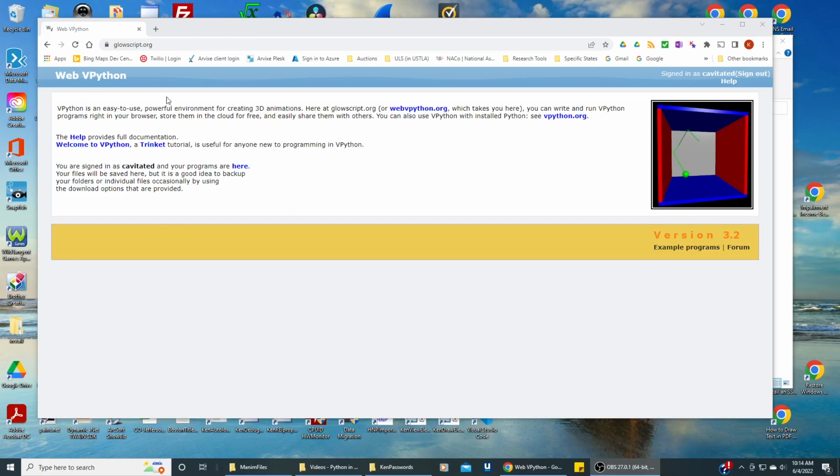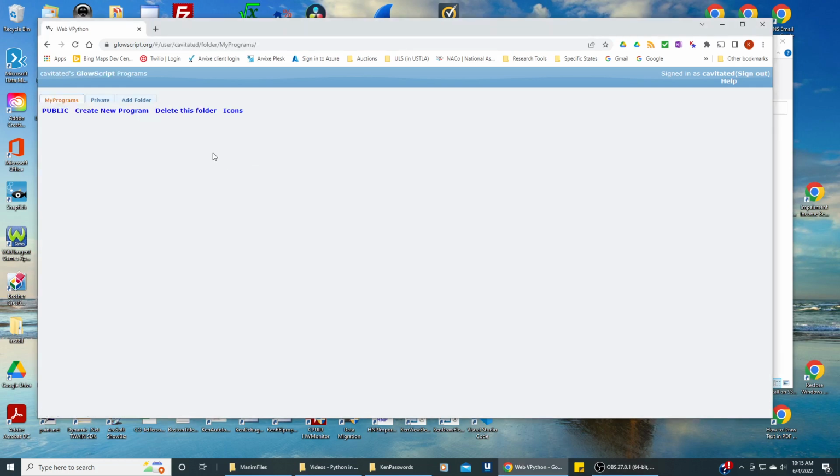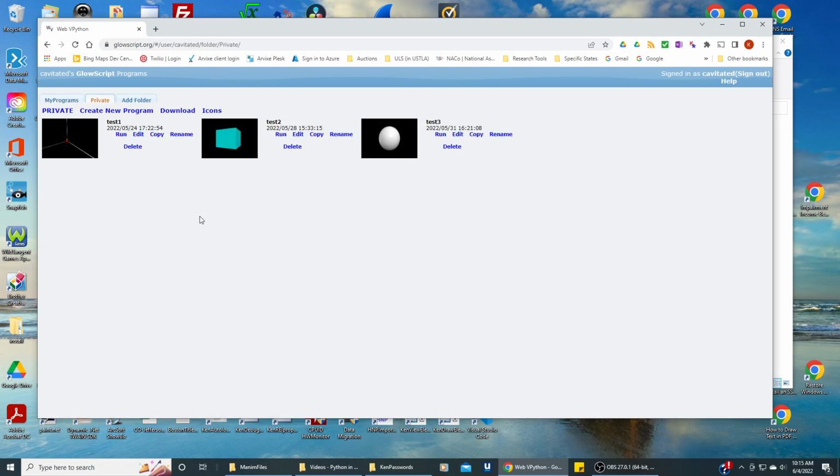Much earlier I mentioned that Web VPython, which you get to at glowscript.org, might be a better way to be managing VPython programs. So I've signed in, and let's go to my programs. I don't have any public programs right now. I have some private ones that I just copied and maybe modified a little bit. And so here, I don't know, let's look at this one here.